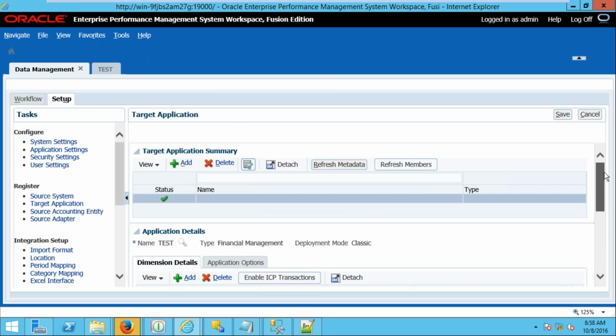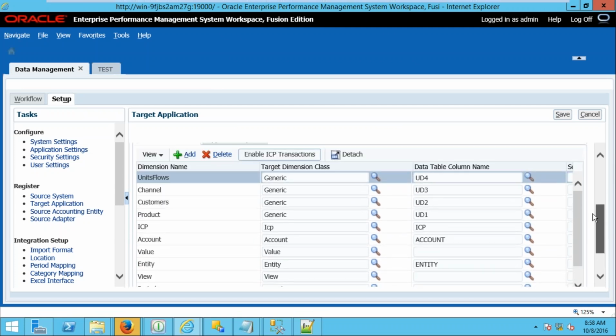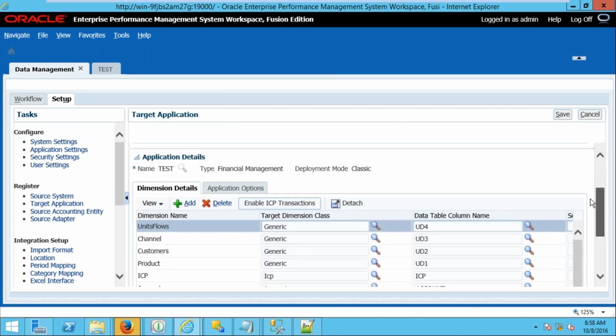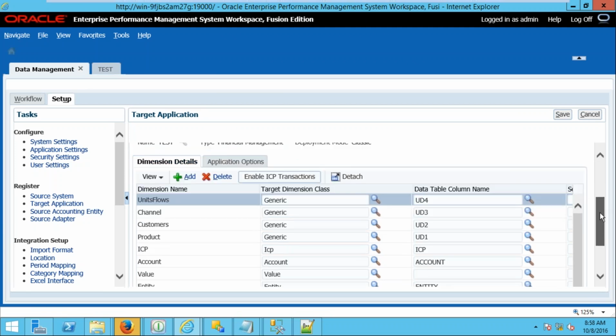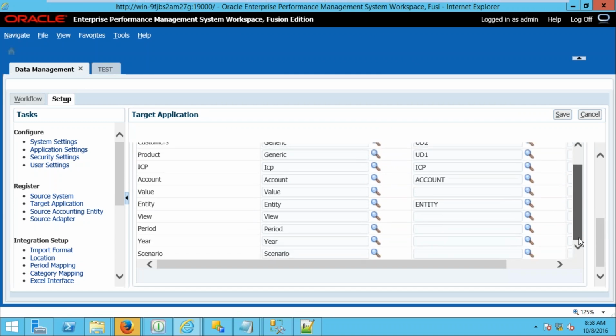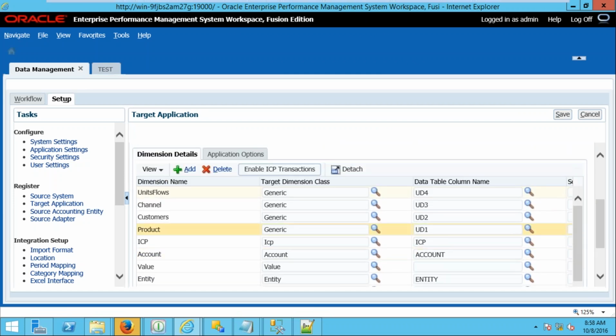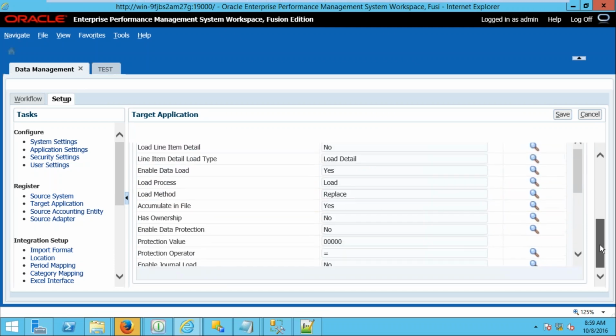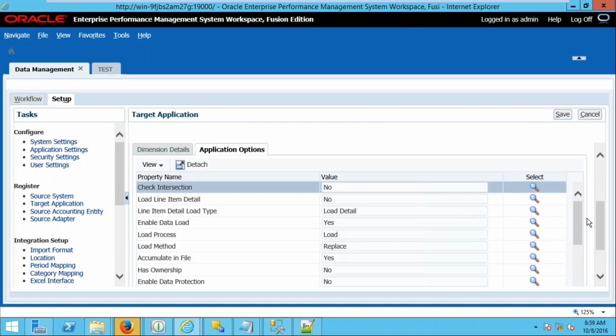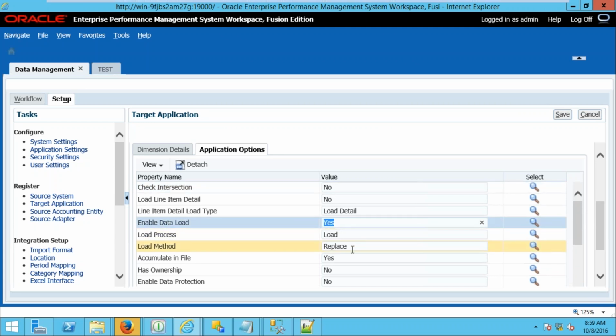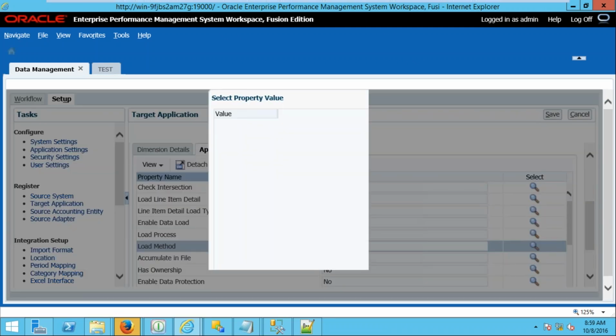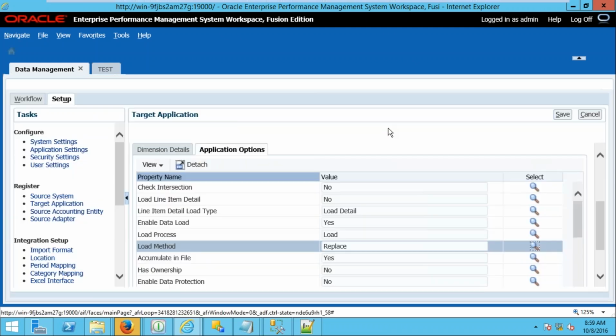Once you select that application, all the dimensions in our application will be available. See here, it's Financial Management and a classic application, not an EPM application, and all the dimensions that the HFM application has will be available. And here you can find the application options. These application options give information like enable data load, meaning whether data loading is okay or not, and the load method: replace, merge or accumulate, whatever data load methods we use to load into the target application.